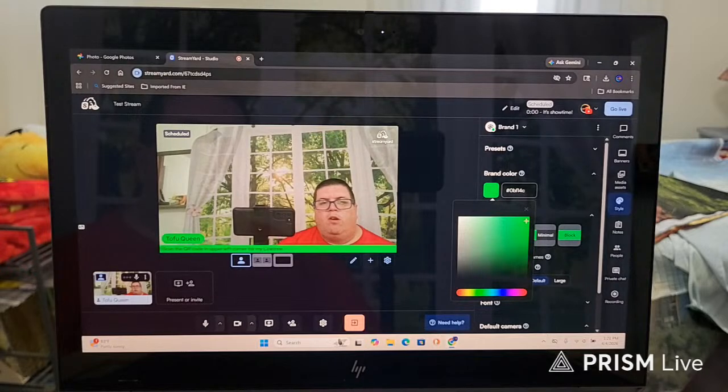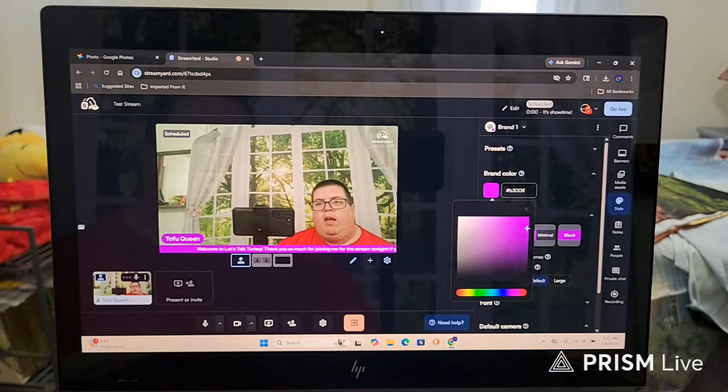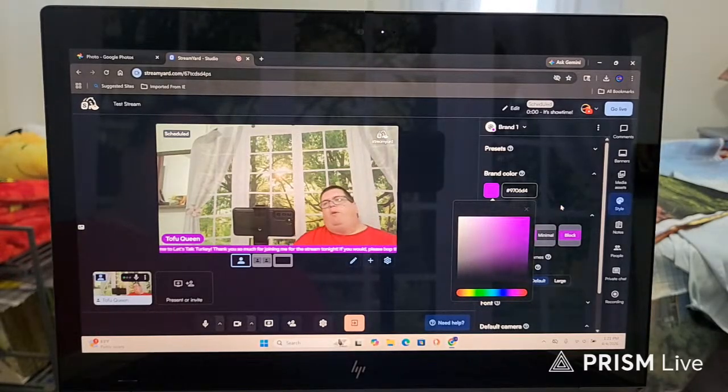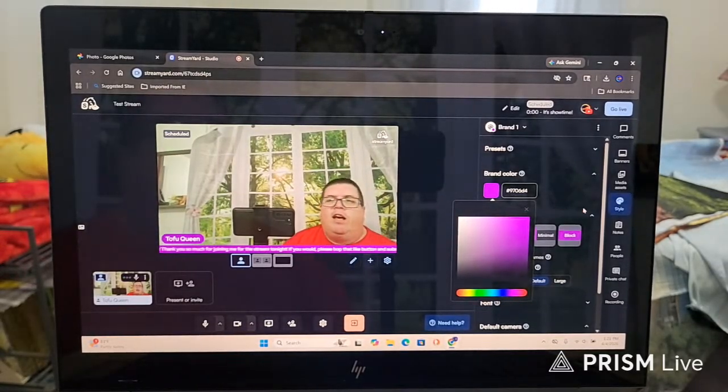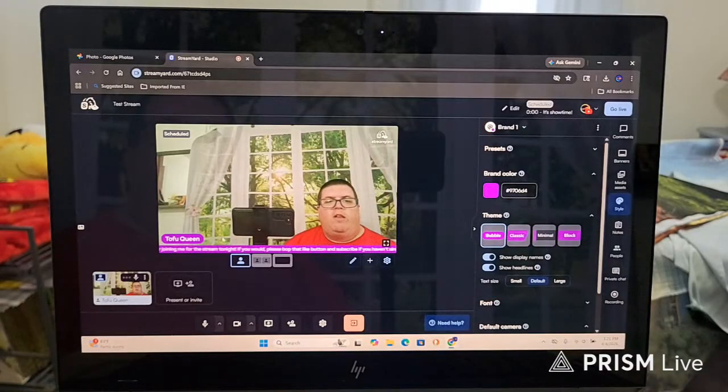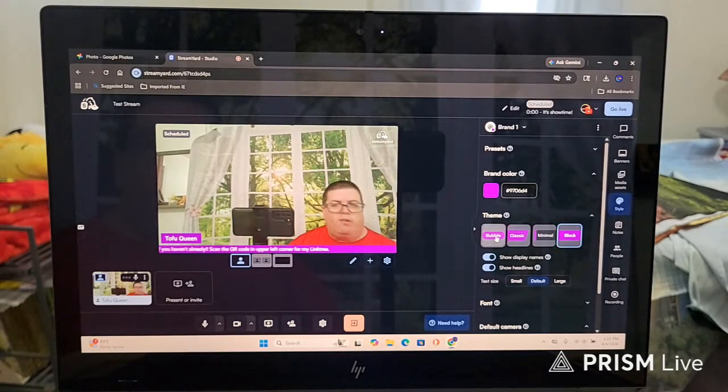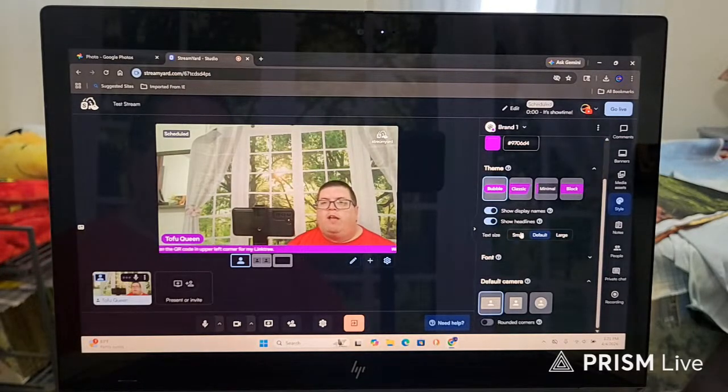But this is for the names right there. You can see the Tofu Queen over there. We should probably put that in purple. There we are. Tofu Queen is in purple. Love it. So then you've got the different styles: bubble, classic, minimal, lock. And then this is actually new. This is for the names.